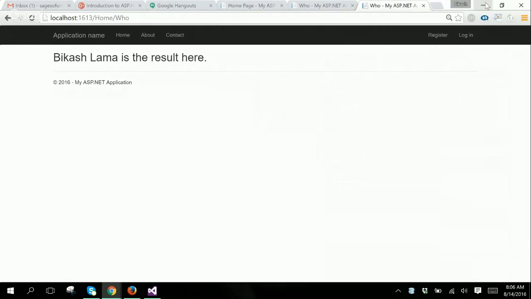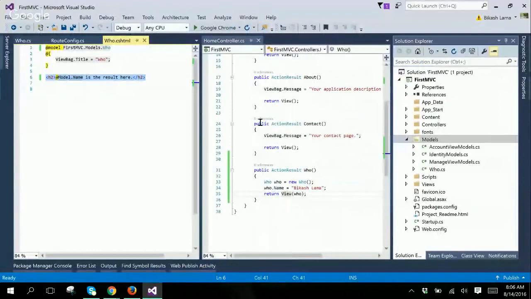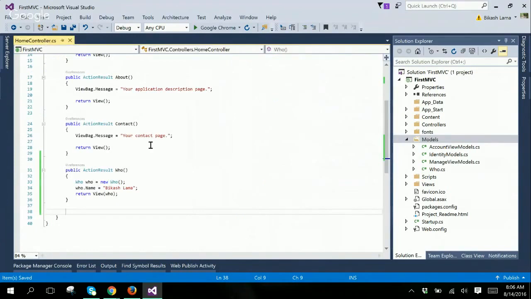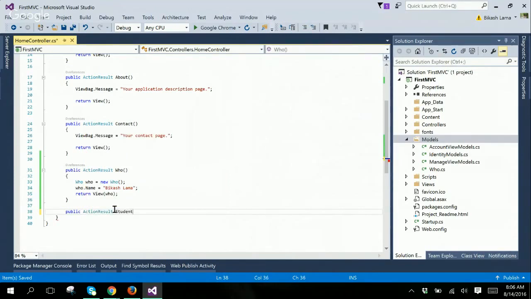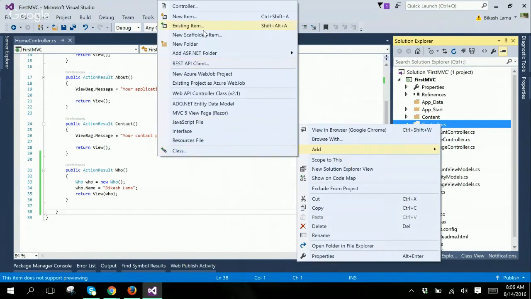Now let's create one more action result to make it more clear. Let's say I want to display a list of students. I think this would be a more practical example. So I need to create a new action result called students. Or you know what? Let's create a new controller. Here, let's add a controller.